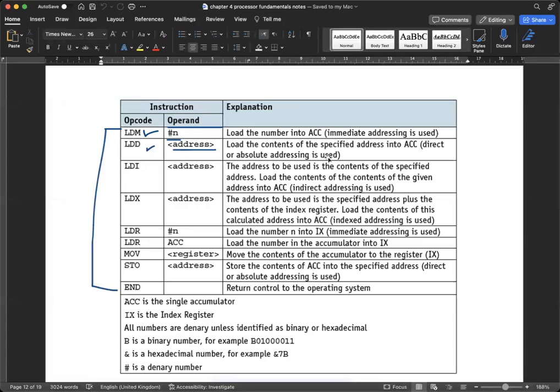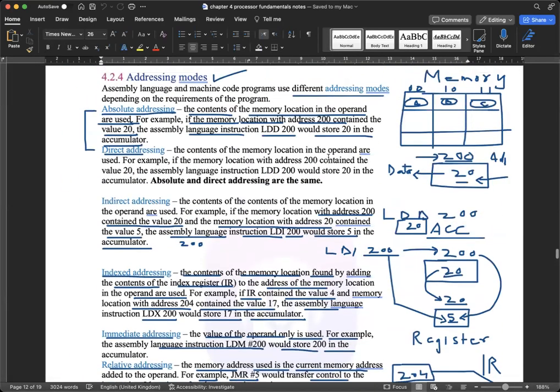Welcome to Computer Science AS Levels, and we are on Chapter 4, Processor Fundamentals. Today, our topic is still assembly codes.